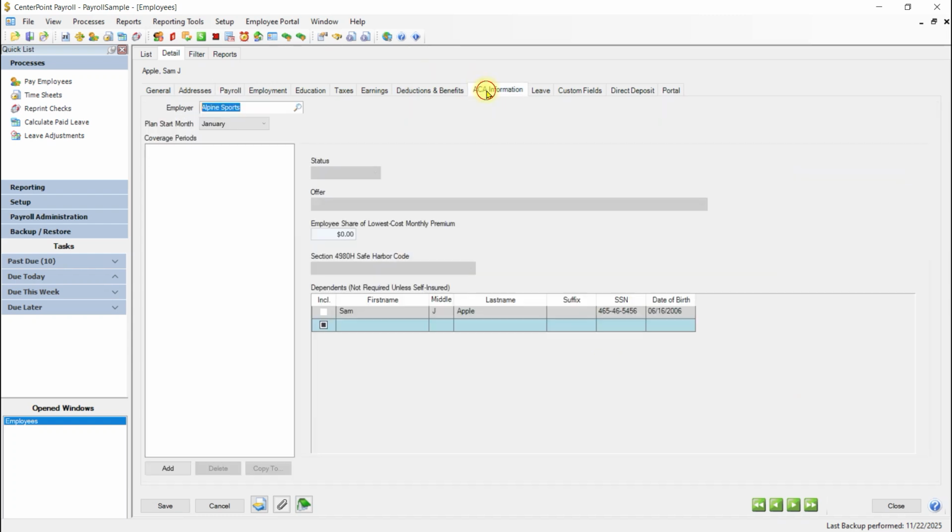Next, I'm going to go to the ACA Information tab. You'll first select the employer that you're setting up the ACA information for this employee, and then the plan start date. So my plan start date is January. Then I'm going to add a new coverage period, and I'm going to add it for the year 2025 with my starting date of January, and click OK. It's going to assume that the coverage period is for 12 months.